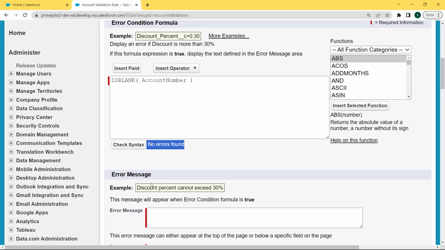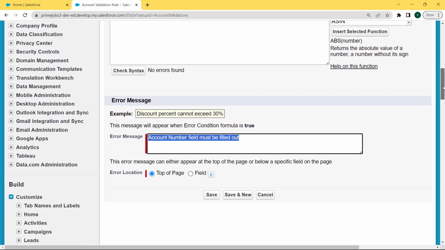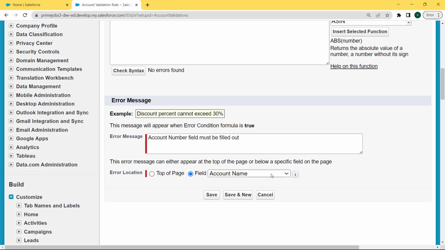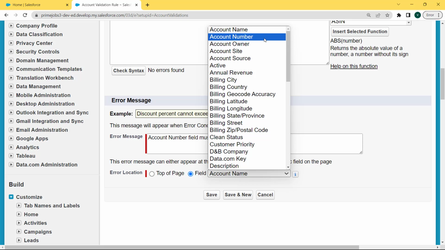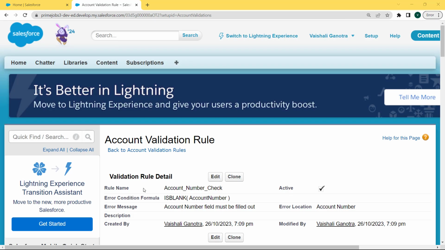Now enter the error message, and here we are entering the error message as: account number field must be filled out. Now scroll to the bottom of the page, and here choose the error location, top of the page or the field, and here we are selecting the field. Now choose the field, and here we are selecting the account number and click on the save button. After saving the validation rule, we can see our account validation rule page is open, and the detail related to the account validation rule is shown.